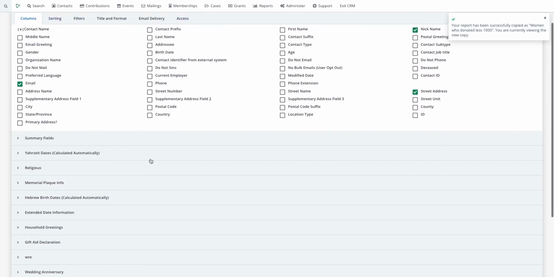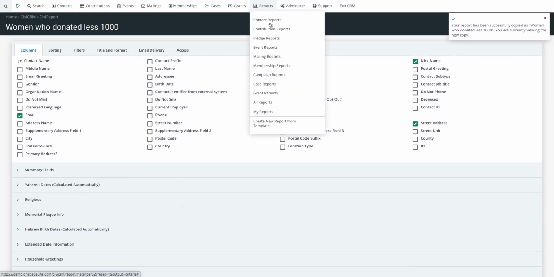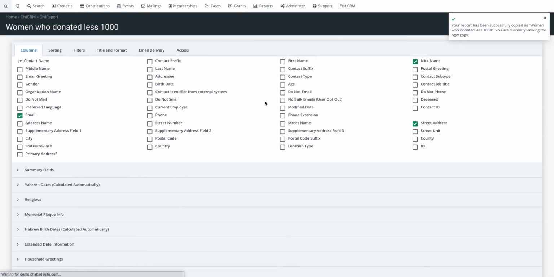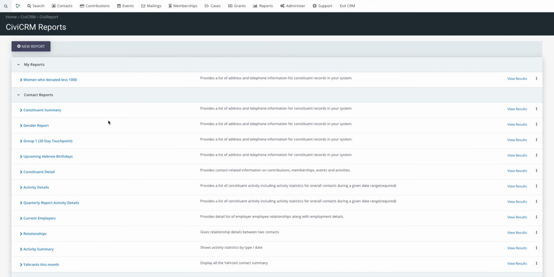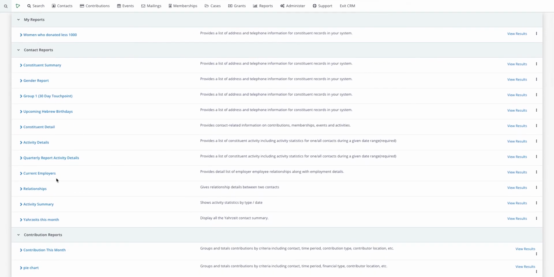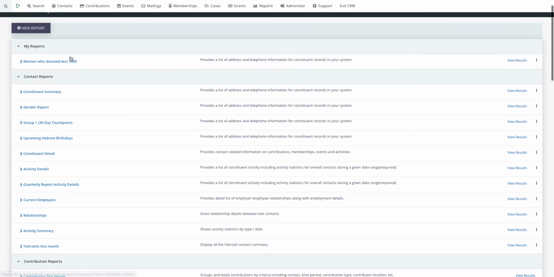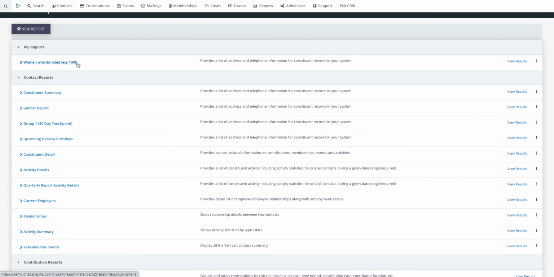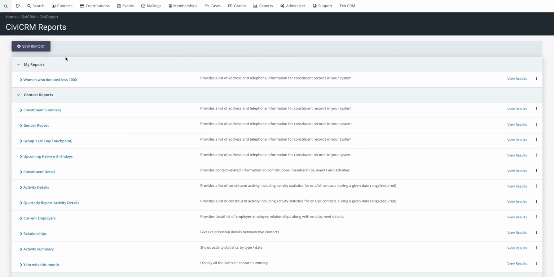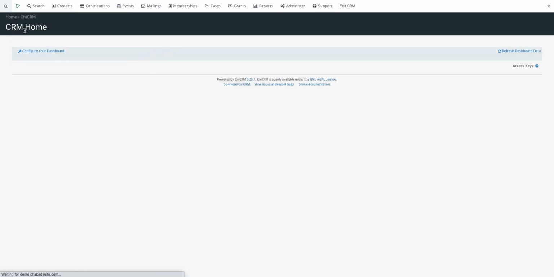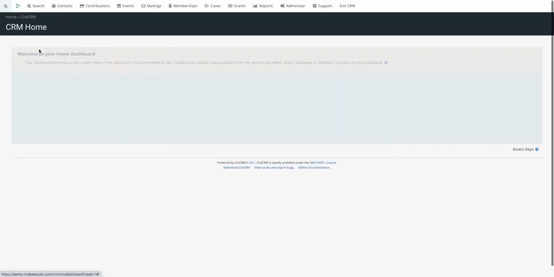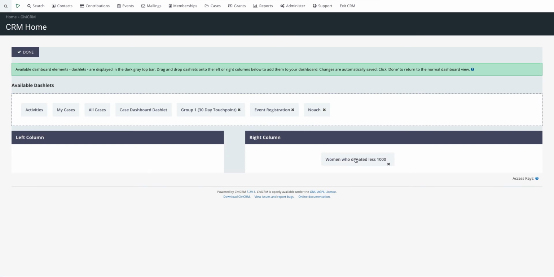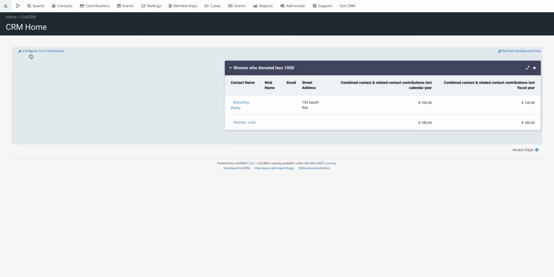And now we have this report saved, and if we go to Reports, All Reports here, we'll see this report here somewhere. Oh, here. Because we added it to My Reports. So, women who donated less than $1,000. And if we want to add it to the dashboard, we can go here, CRM Home. We can go to Configure Your Dashboard. Women who donated less than $1,000, we drop that in there. And we're good.